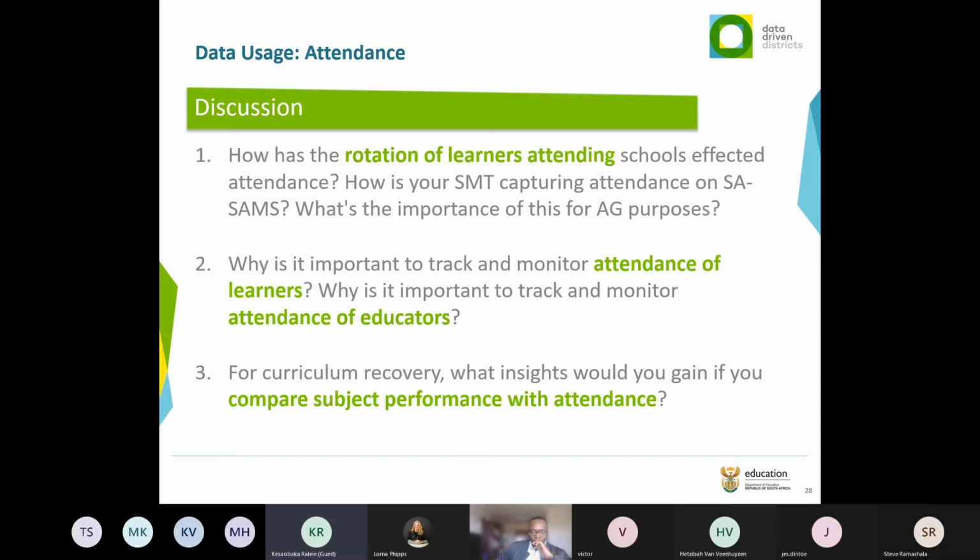And so what we do is we have registers. Every time learners show up, teachers, class educators, take a register of how learners are attending. And then our administrative officers capture that information on SASAMS. So what does AG stand for?